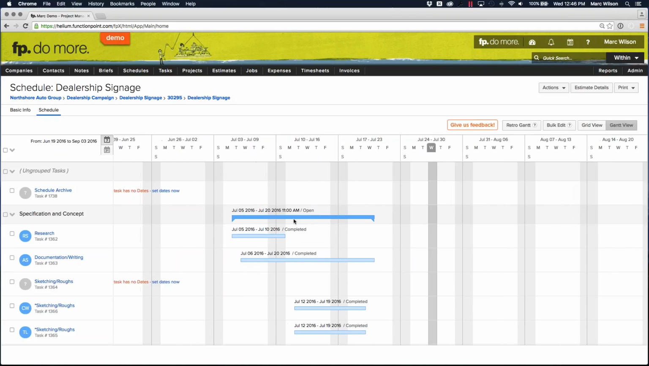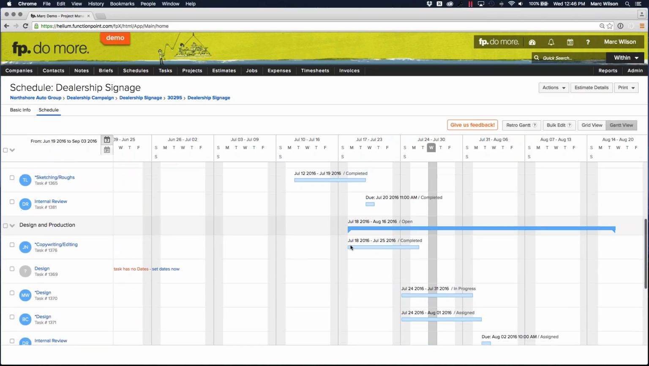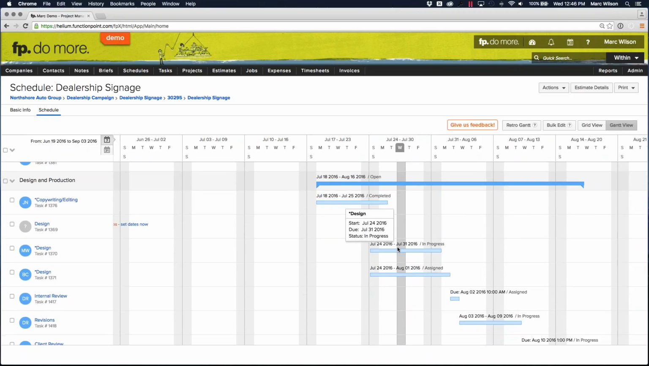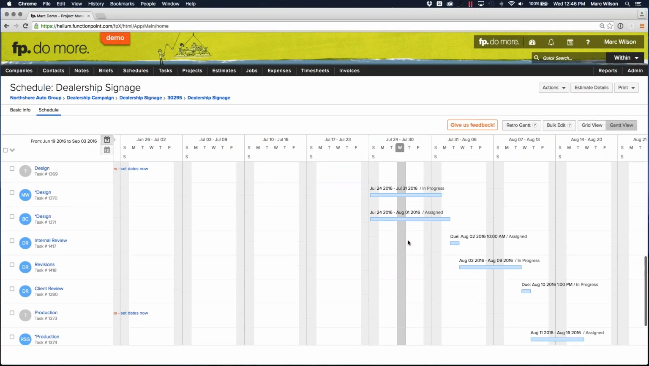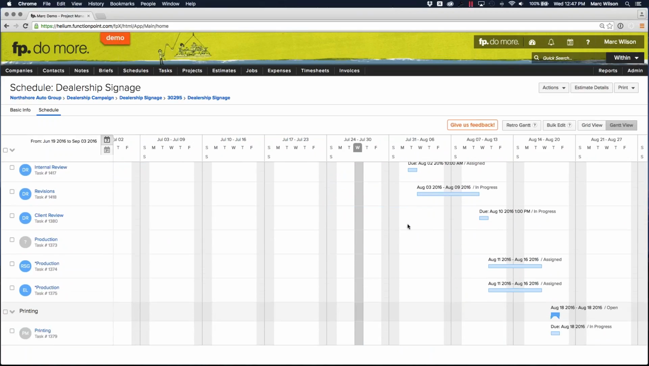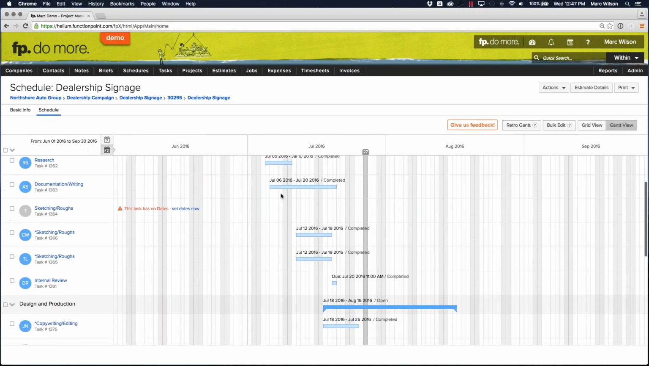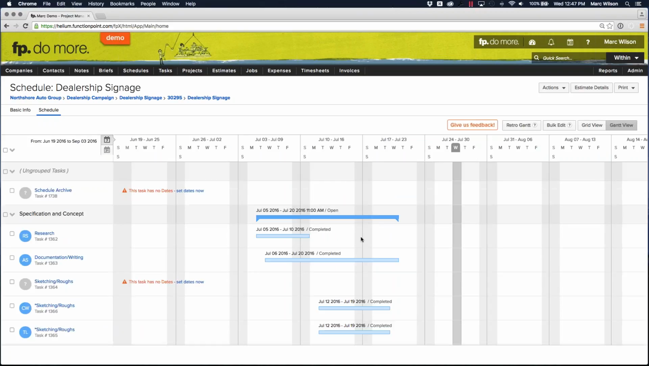So here we are today. We can see that we have all of our tasks that have passed. Most of them are completed. And then we have our design and production stage, where we have some of the in-progress tasks. So here's the task that we were just looking at and where it fits in the schedule. One of the neat things, one of the recent changes to this, is you can look at this from a monthly view or a weekly view. Looking at it from a monthly view allows you to see a larger schedule altogether. Looking at it from a weekly view gives you a better understanding of day-to-day activity.